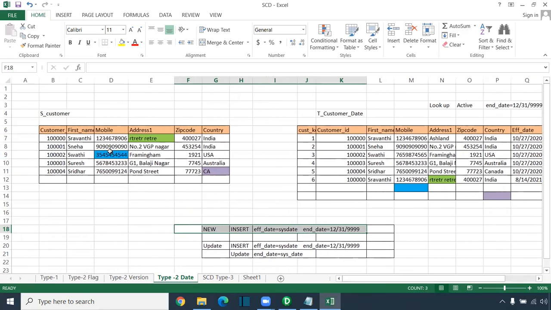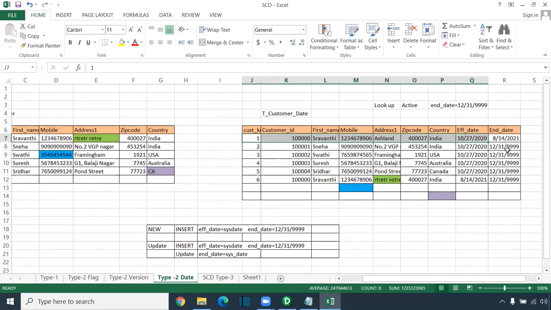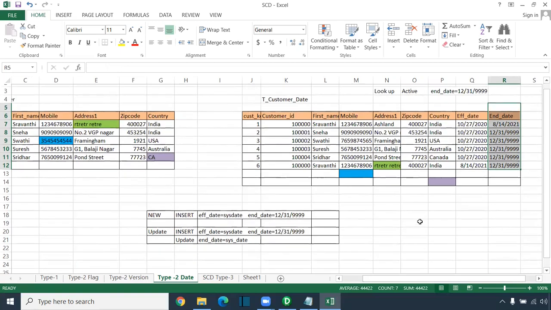If there is a new record in the source, we will insert the record with the effective date as today's date and the end date as the default date, 999. If there is an update in the source, while inserting, the effective date is today's date and the end date is 999. But while updating it, we will update the end date to the system date. Clear? So this is how we will maintain the effective date and end date.